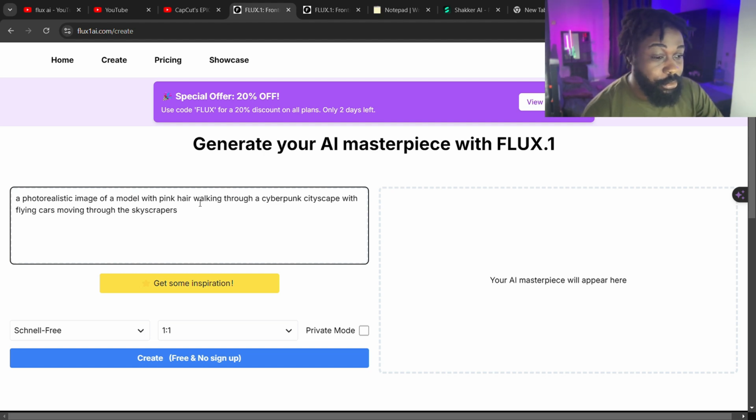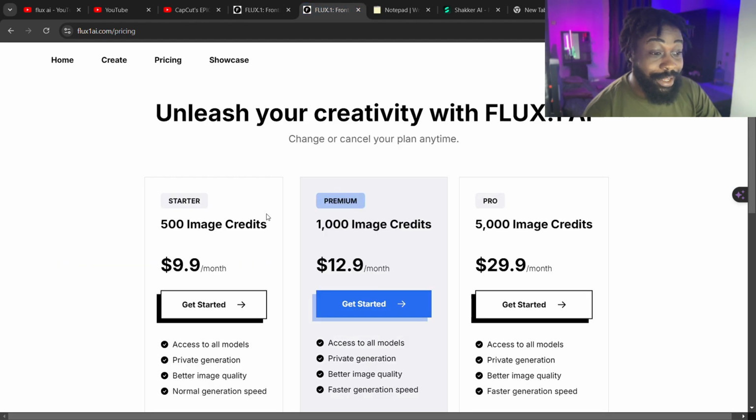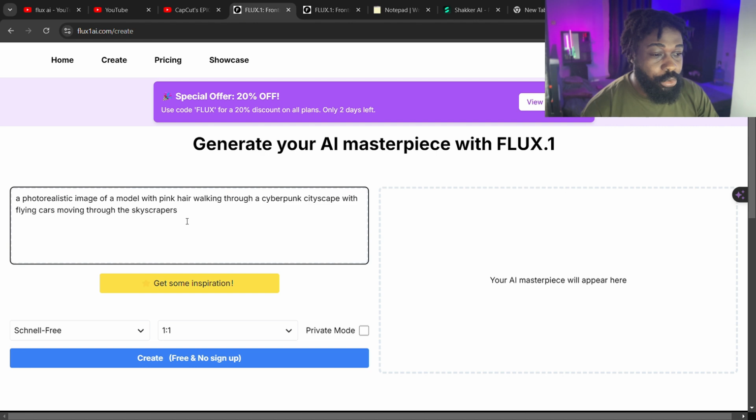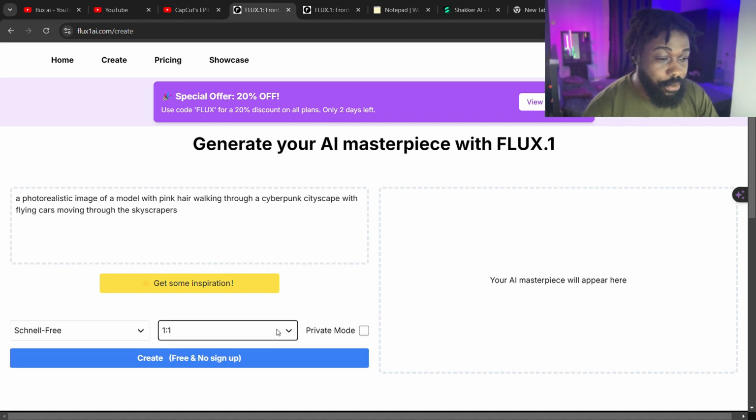Now this is the prompt I'm going to be using, and I'm going to be using this Schnell, because for you to be able to generate an image with this Flux AI on their platform, you have to subscribe. And now for you to subscribe, you have to pay either $10 a month, or $13 or $30. But you can use these same models or these same engines for free on a different platform, and I'll show you how. Now, once you're done with your prompt, you can just select the aspect ratio you want.